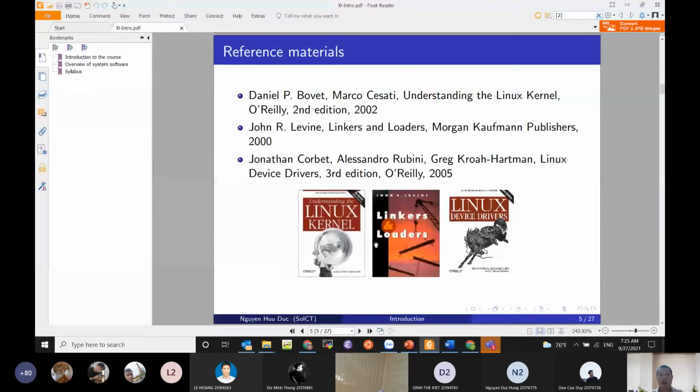Okay, so now we need to understand how linkers work and how loaders work. This is the contents of the second book. I give this to you, and also I will explain it in the course.